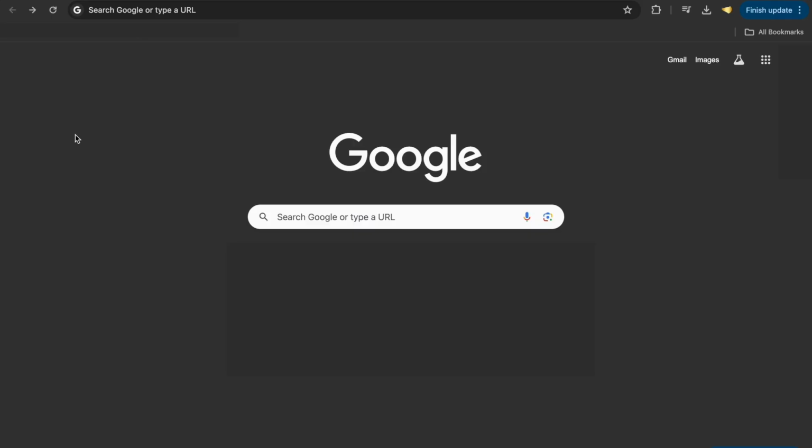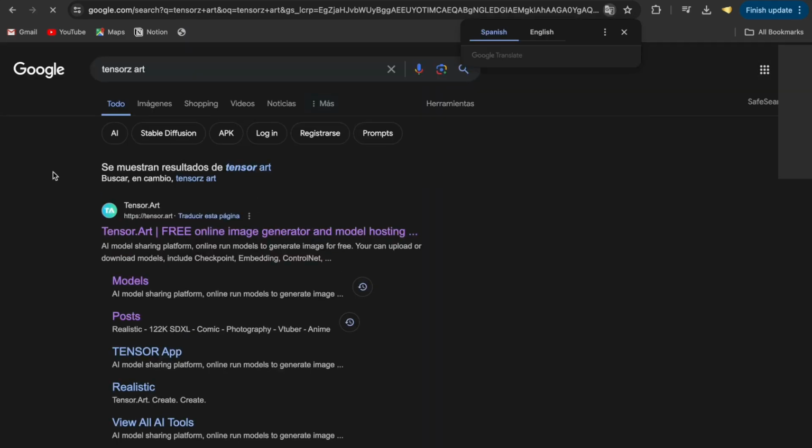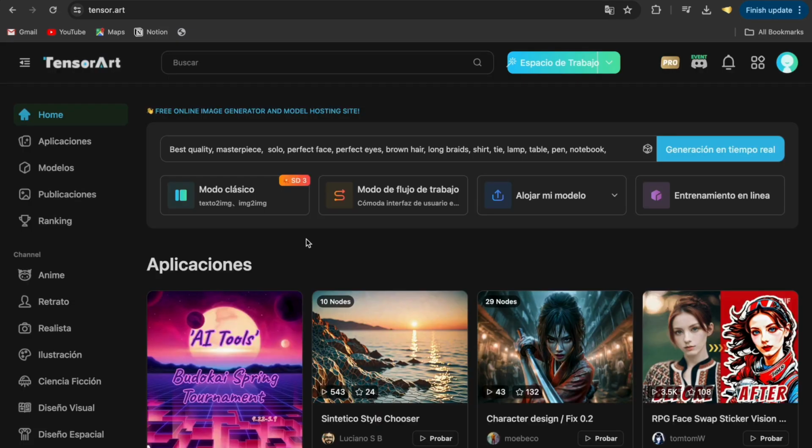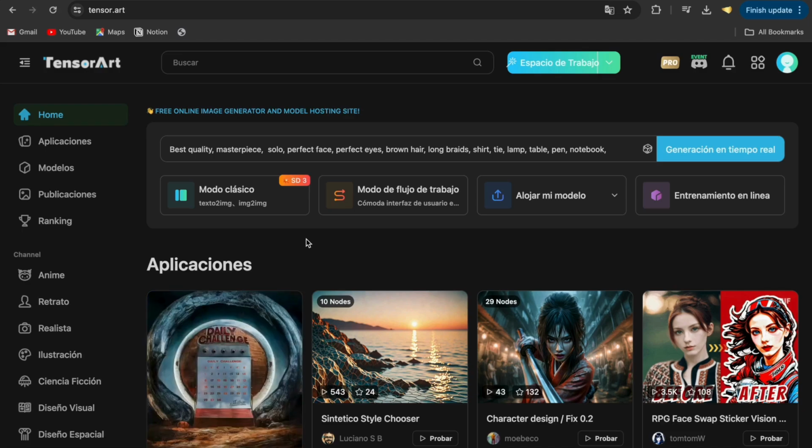To start with the creation of our character, first we have to open Google. And over here we're just going to search for Tensor Art. And we're going to click. Once we are on here, we're going to click on the first option. This is a free image creation tool with AI that we can use to create all of our characters for free. I'm going to show you everything you need to know to start using it.